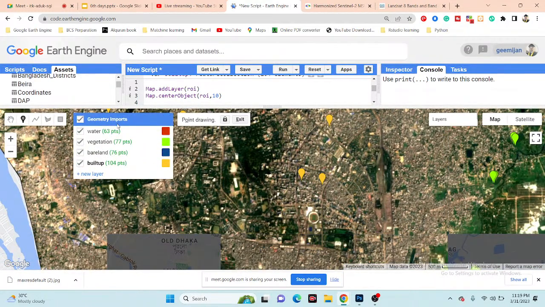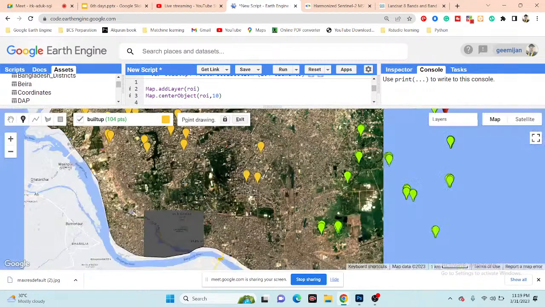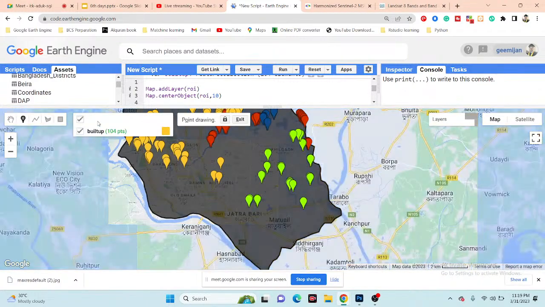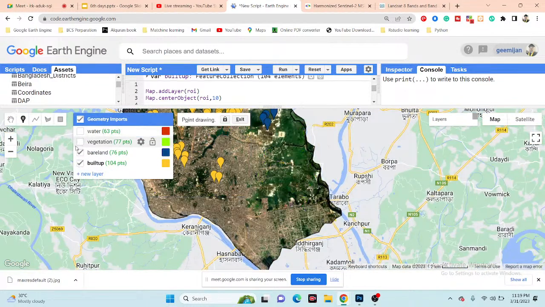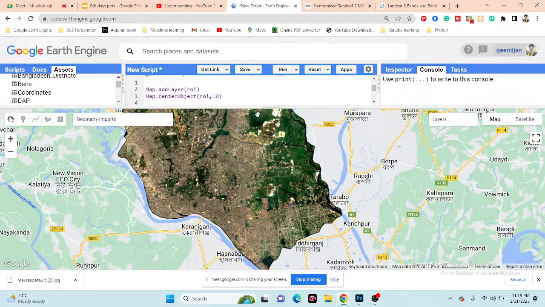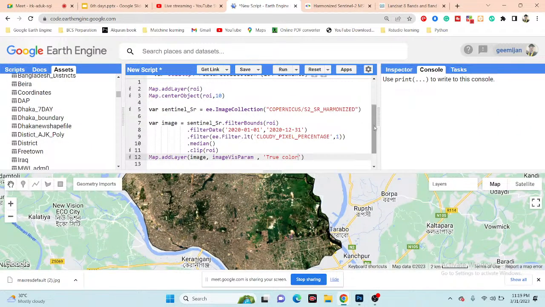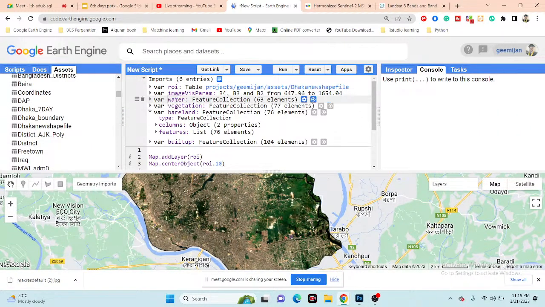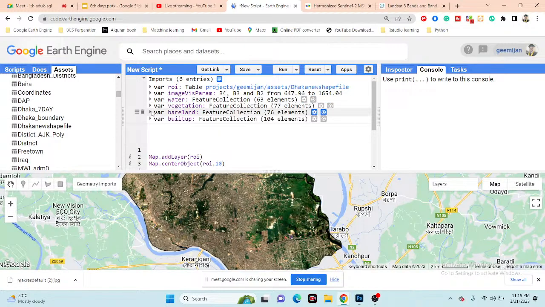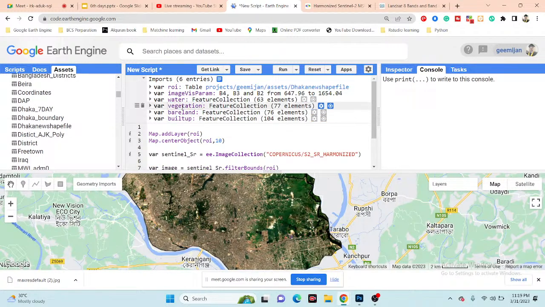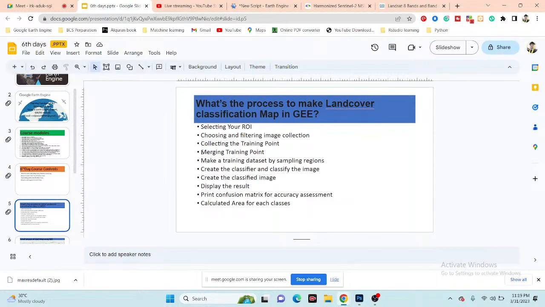I take this training from the build up area. This time, I take the training points for the water, vegetation, barren land, and build up area. You can see all of the training points also added in here for the build up area, barren land, vegetation, and water. So this time, I move to our next process, merging.